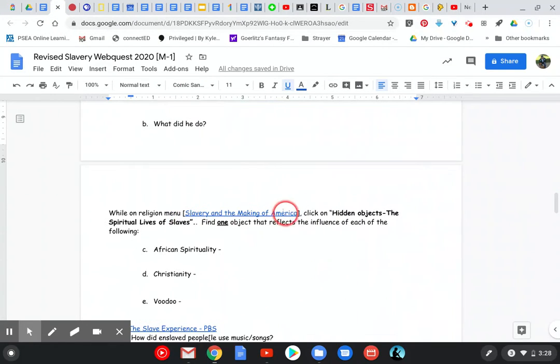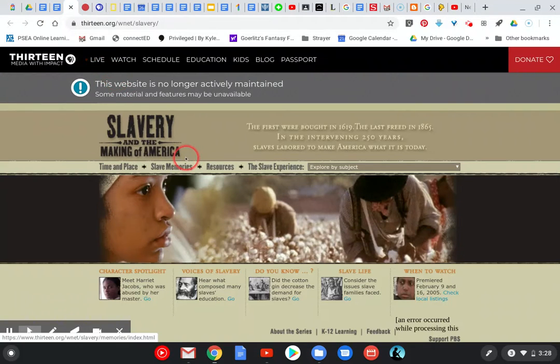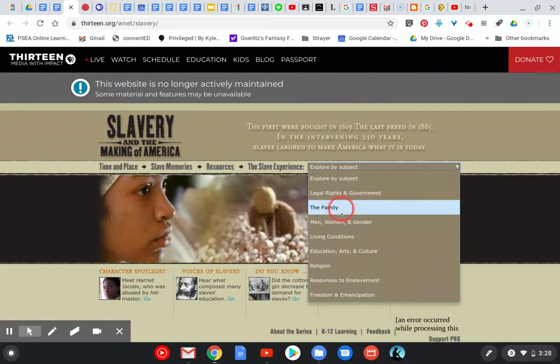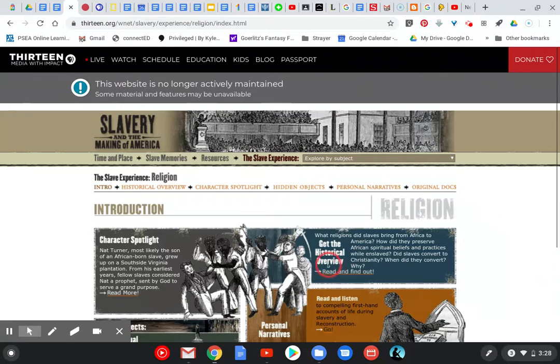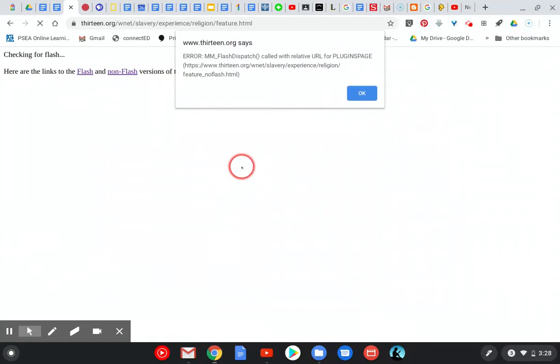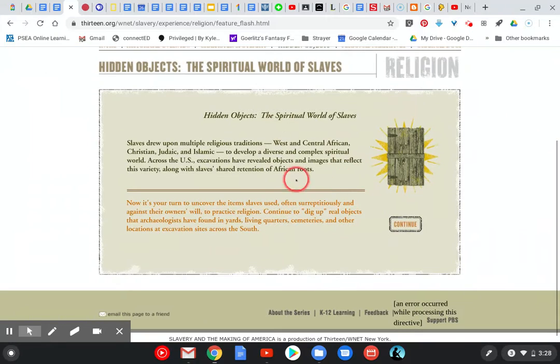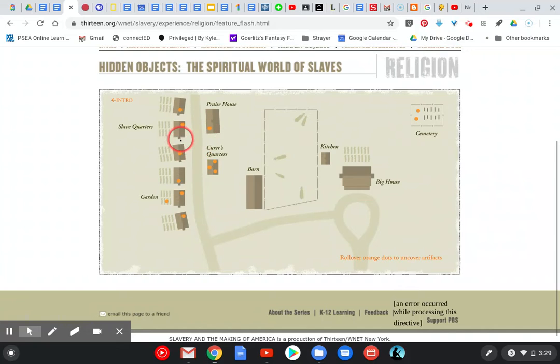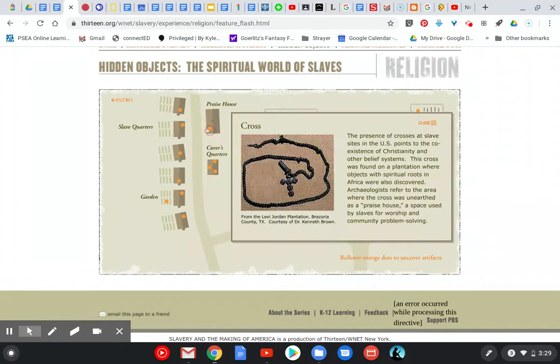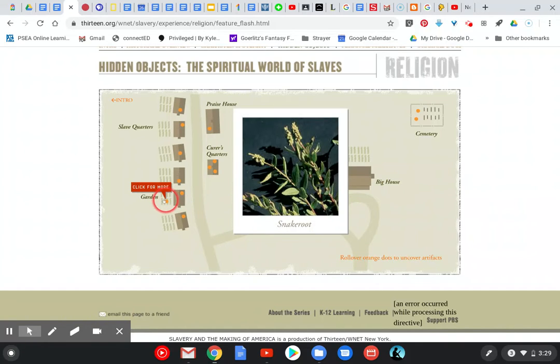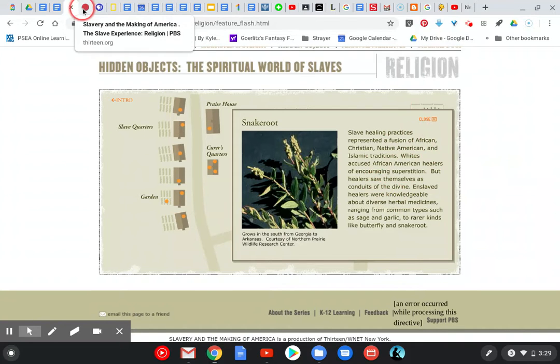On the next one, you're going to go down here. It's the same thing, Slavery in the Making of America, and it's going to ask you to look at, again, drop-down menu religion, right where you were, the spiritual world of slaves. Now here you're going to have to use Flash if you're on a Chromebook. So just hit links to Flash, and then this will come up, because what happens is you read this, click here, and now you get to explore different things. Like, what's this about? There's a cross. What does that mean? And it'll explain the background of it. What was in the garden over here? What's snake root? What did they use that for?